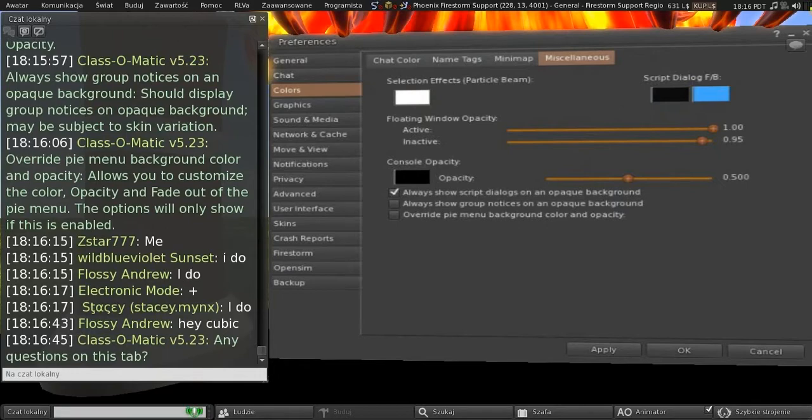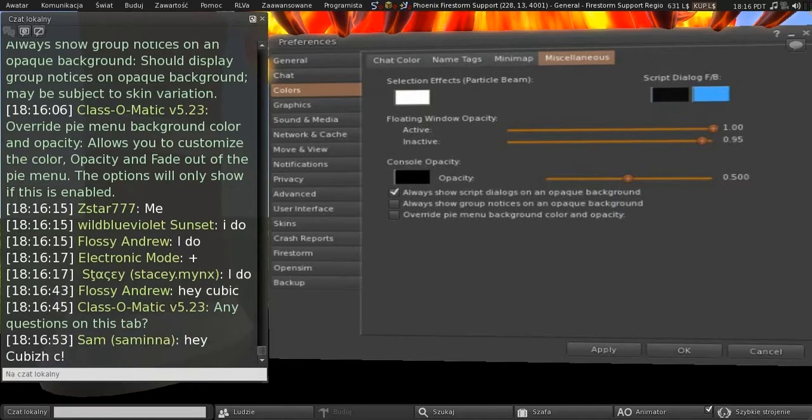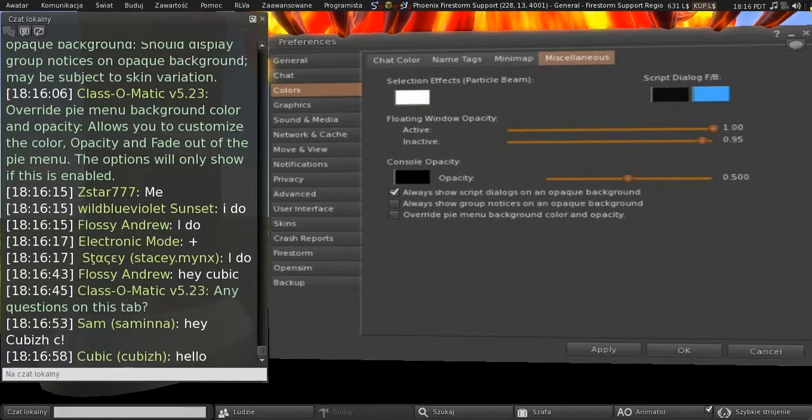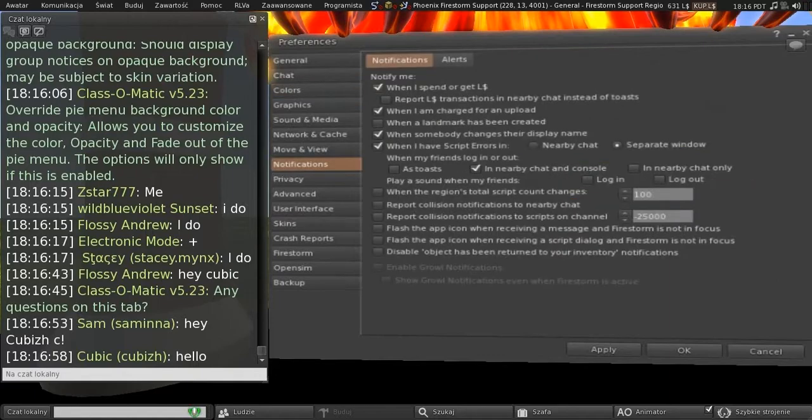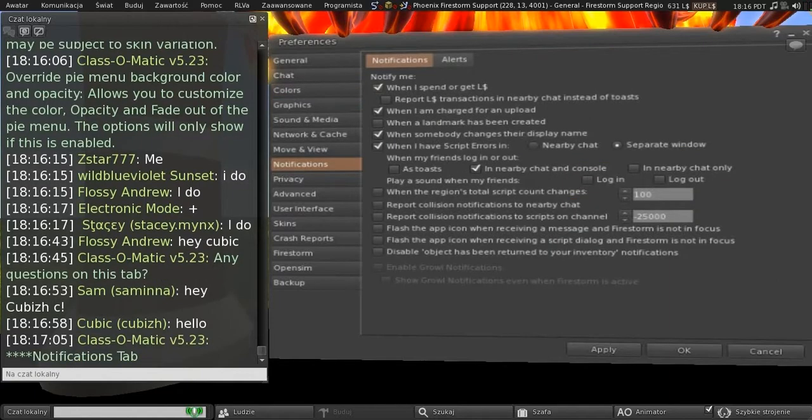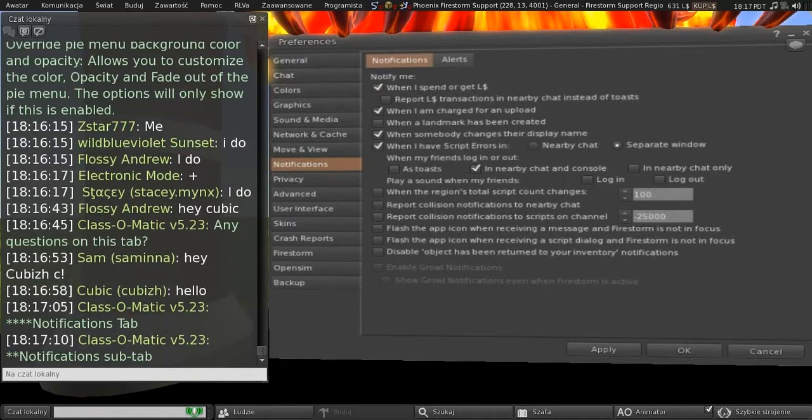Any questions on the miscellaneous colors tab, folks? I'll take that as a no. So let's move on to the notifications tab. In particular, the notifications sub-tab.